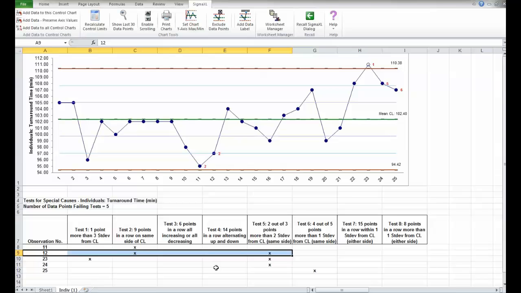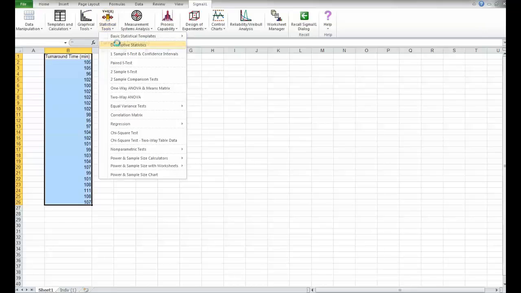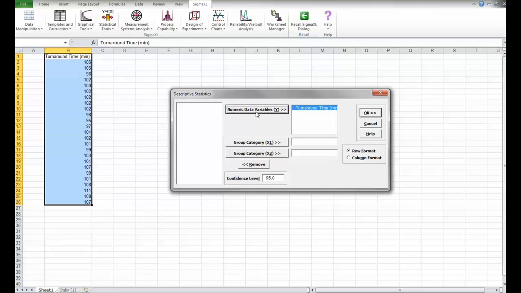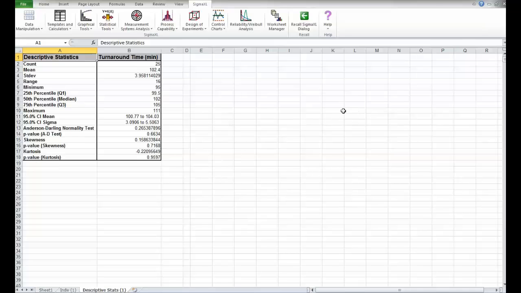You might wonder at this point, do I have out of control readings because I have a non-normal process and I'm putting non-normal data into a tool that requires normal data? Very easy to figure out. We go back to sheet number 1. We'll go up to Statistical Tools, Descriptive Statistics, Entire Table next. We'll select Turnaround Time for the Y variable, punch OK, and we're looking for the Anderson-Darling p-value. In this case, it is above 0.05, which means the data were indeed normal.